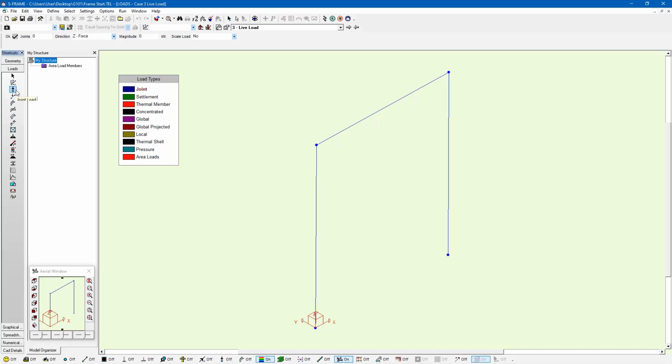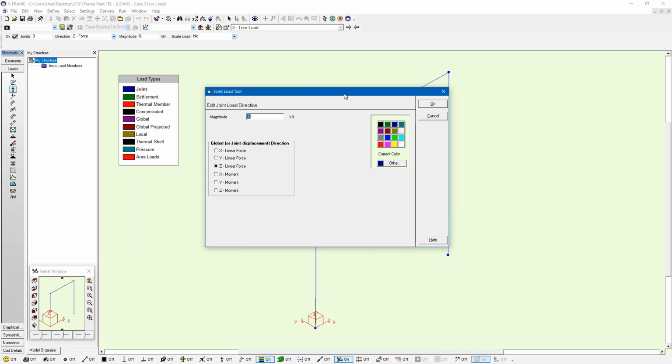So I'm going to left click on this tool to activate it, and you can see the data bar updates and gives me different ways of interacting with this particular tool. I can also right click on this joint load tool, and it'll bring up this dialog that allows me to define the magnitude and direction of my joint load. In this situation here, I'm going to specify a magnitude of a negative 100 kilonewtons, and I'm going to keep it in the Z linear force direction. So it's going to be going down, essentially. You can see the direction of Z.